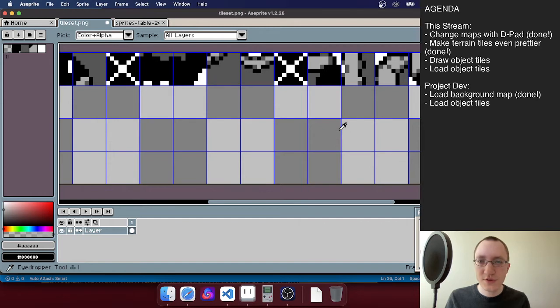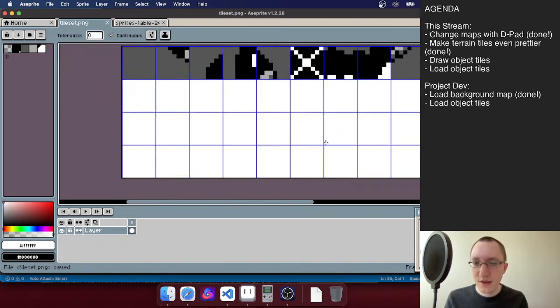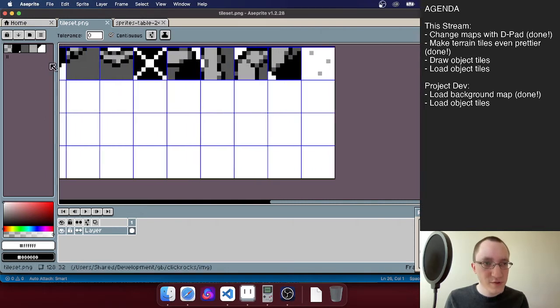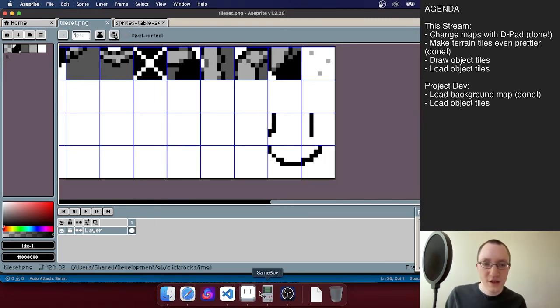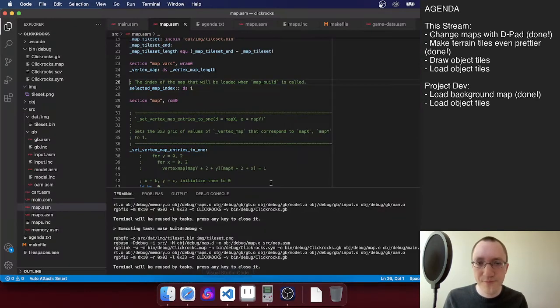All right, I'm going to do a bucket fill there. And then what I'm going to do next is draw a little smiley face in the corner just to make sure that the build tool is going to correctly detect the extra tiles, build them, and load them.